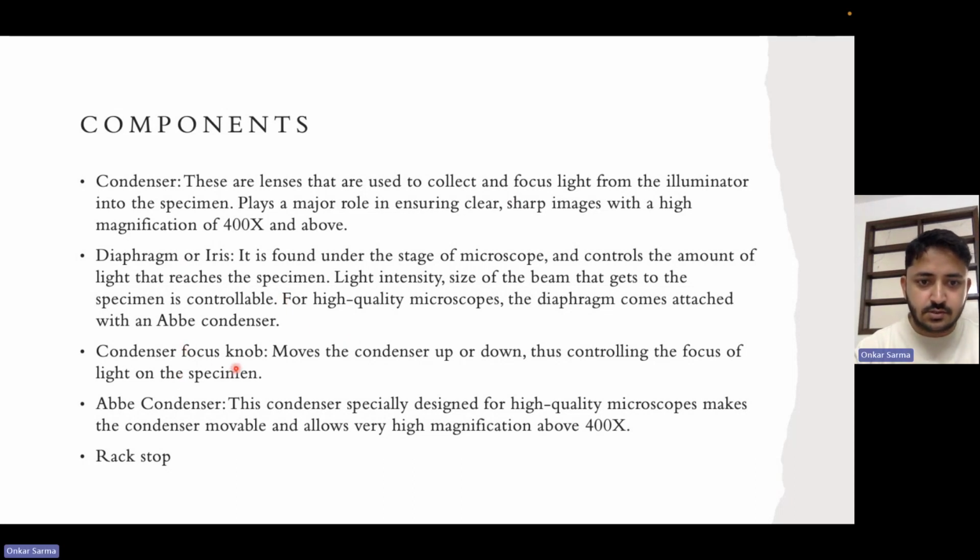Then the condenser focus knob moves the condenser up and down, thus controlling the focus of the light on the specimen. There is the Abbe condenser. This condenser is specifically designed for high quality microscopes where very high magnification is required, like 400x. And there is the rack stop. This limits the movement of our stage in the microscope.